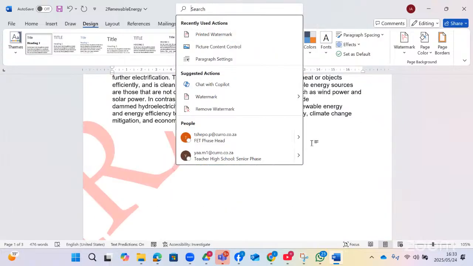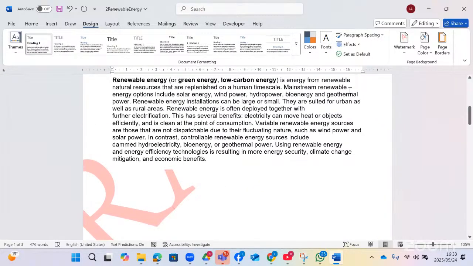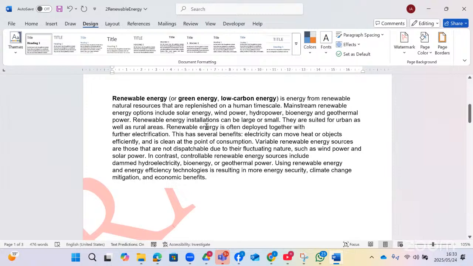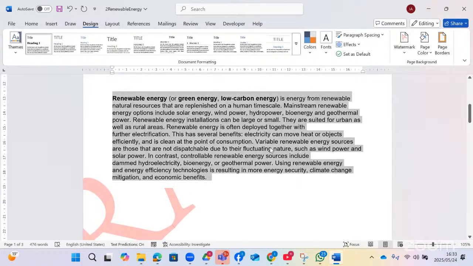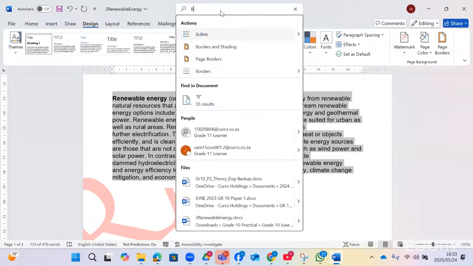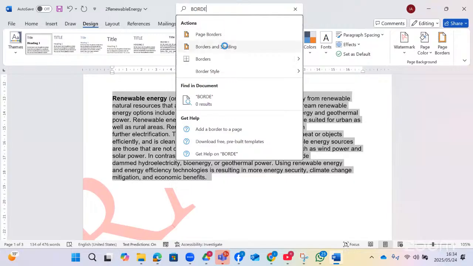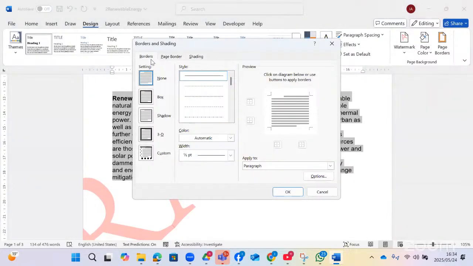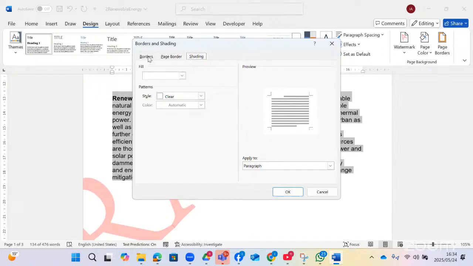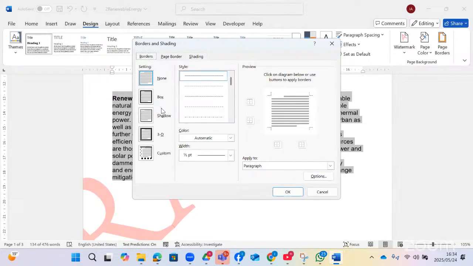Then again, I forgot this topic, which is called borders and shading. Now, if you want to put a border around a paragraph, you select it. Then you see page borders. Or you can search from here, say borders. Then you see borders and shading. Now we have borders, we have page border and shading. Now, when you say border, that's around a paragraph.